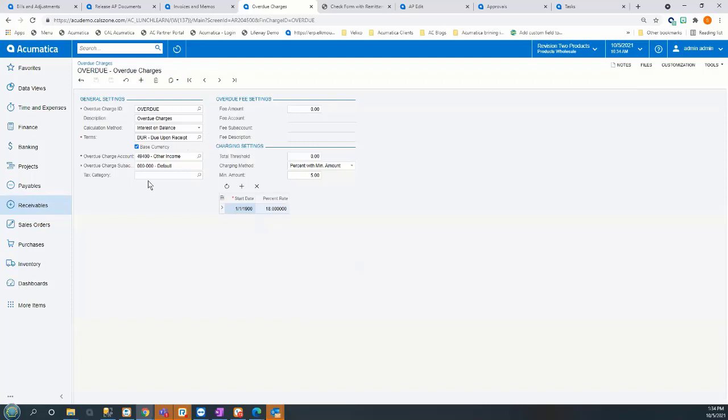So you can have multiple overdue charge IDs where maybe you're charging certain customers different percentages, or maybe you have a handling fee that you associate with all these overdue invoices as well, because you need to take some action on those, so you're charging a fee with that. That can vary from one customer to the next through having multiple overdue charge IDs, right?